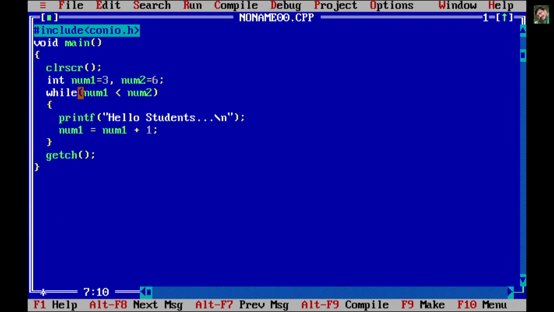Again it will go up, it will check 5 is less than 6. Yes, it comes inside, prints hello students, increases the value of num1 by 1. So now it will become 6, and then it will check 6 is less than 6. No, 6 is not less than 6, so it comes out of the loop. So it prints hello students 3 times. And you know the while loop is an entry control loop. So before entering the loop, it checks the condition.